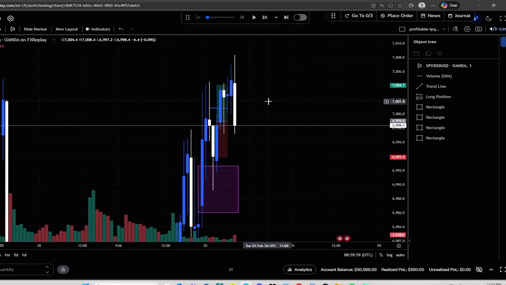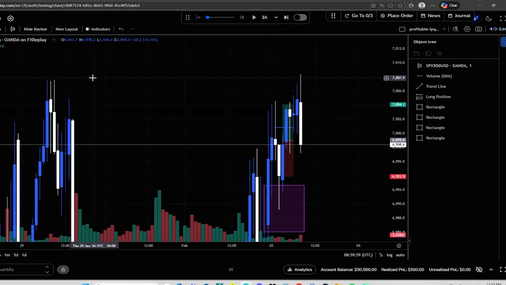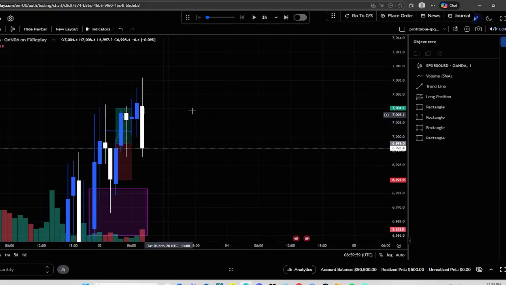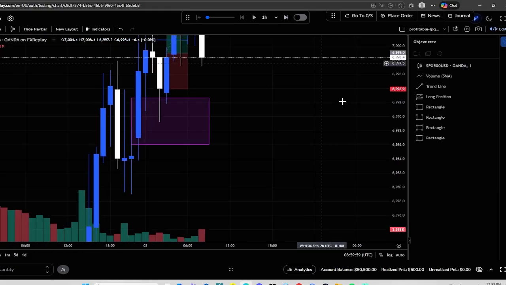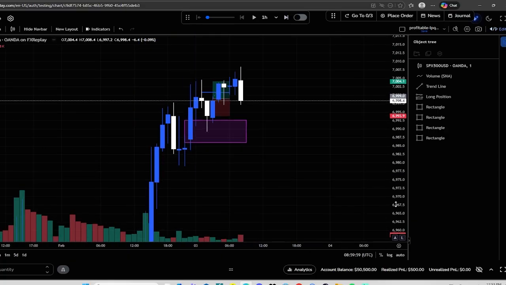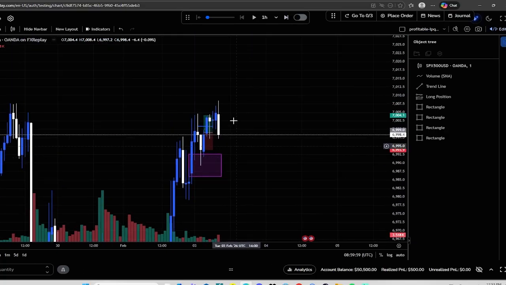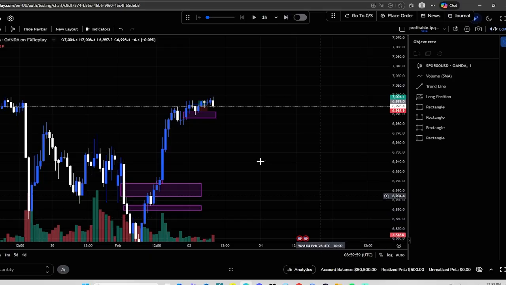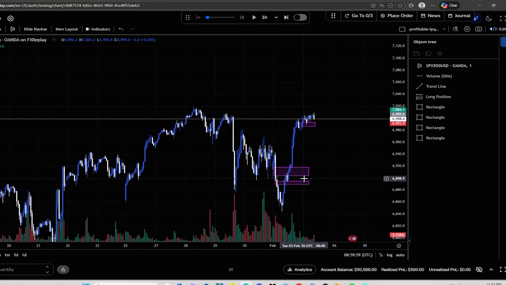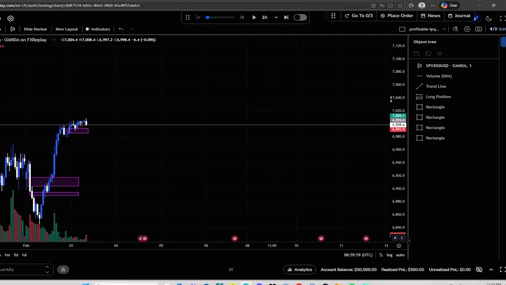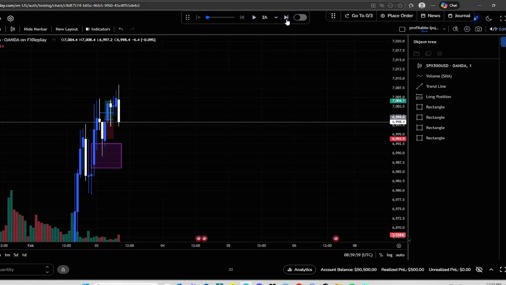Okay, so we swept this high over here. I can already see this. And we swept this high over here, which is a liquidity sweep, and sometimes may be signs of a retracement lower. So we had a really big move up here, and I'm gonna let price run a little longer.